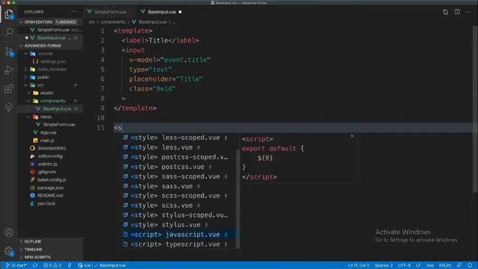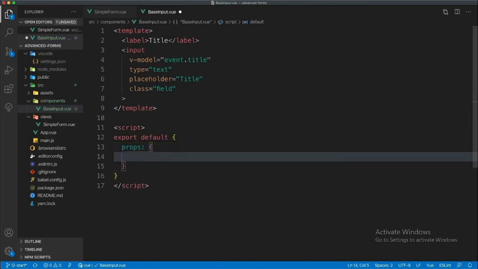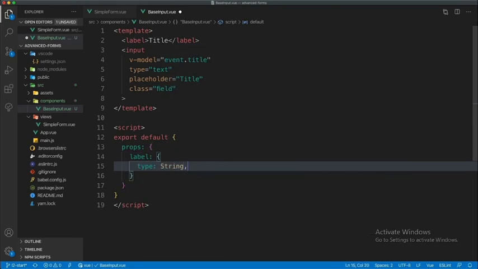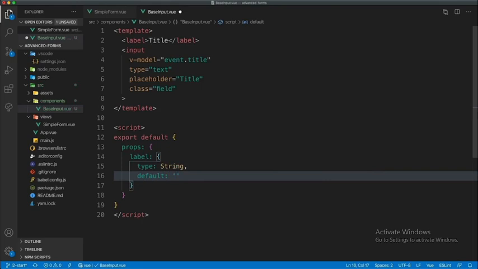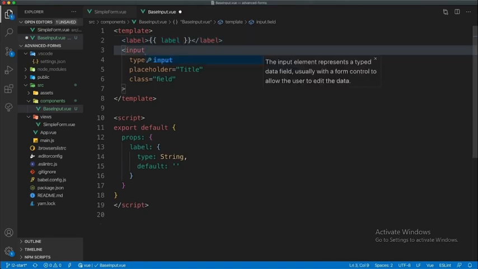Let's go ahead and add the script and export default and the props object. We'll create a label property with the type of string and a default of an empty string. Now we can use our new label property through interpolation inside our template's label element. While we're at it, we're going to delete the vModel directive since we're no longer going to be using it inside the component. We'll come back to using vModel later on.